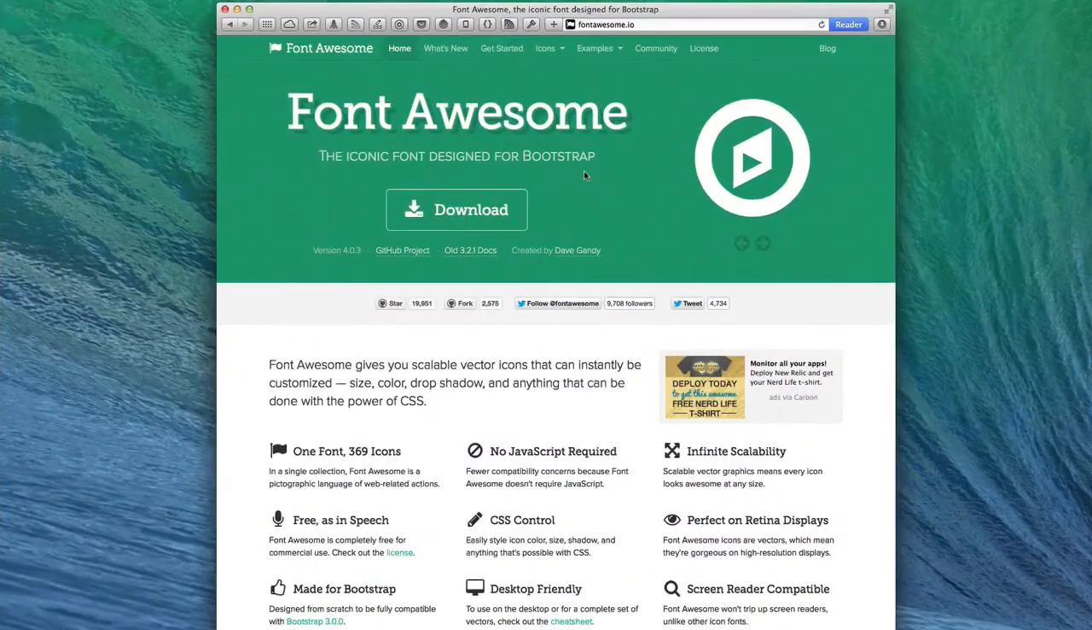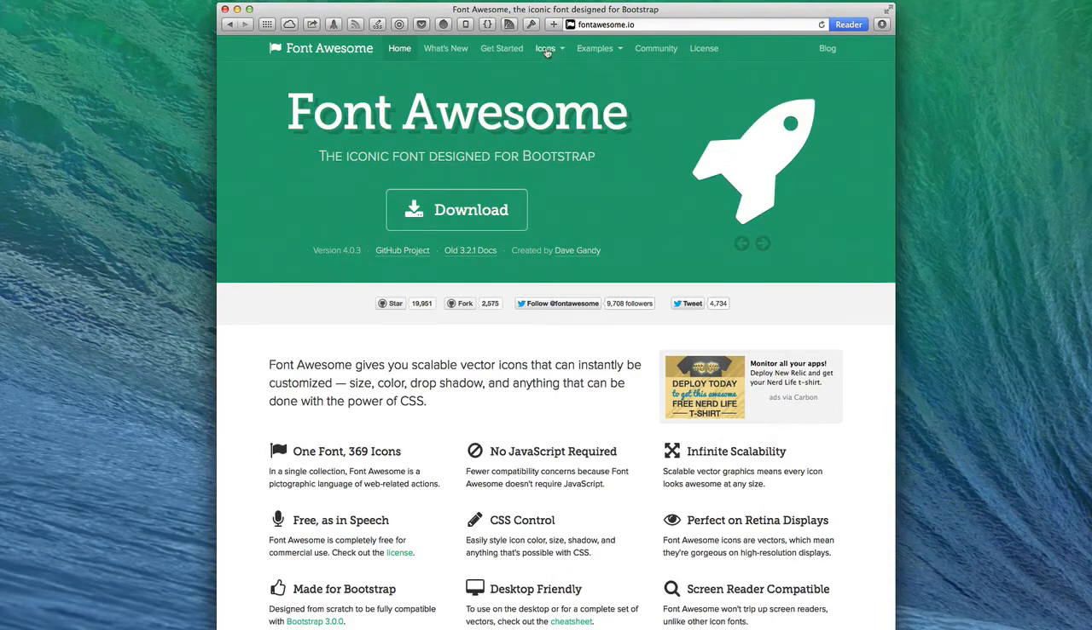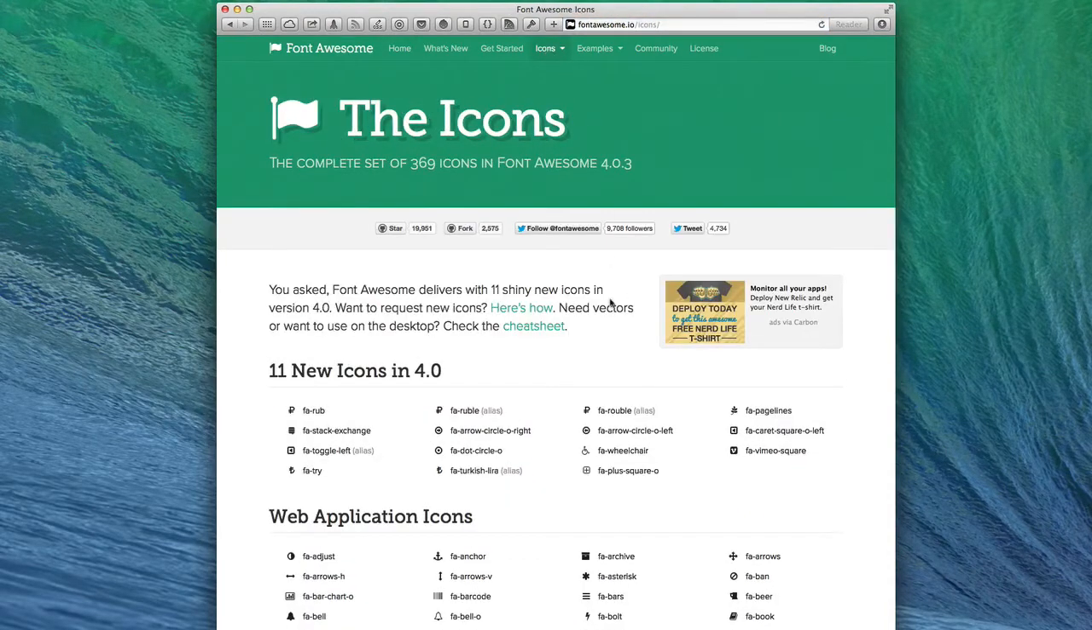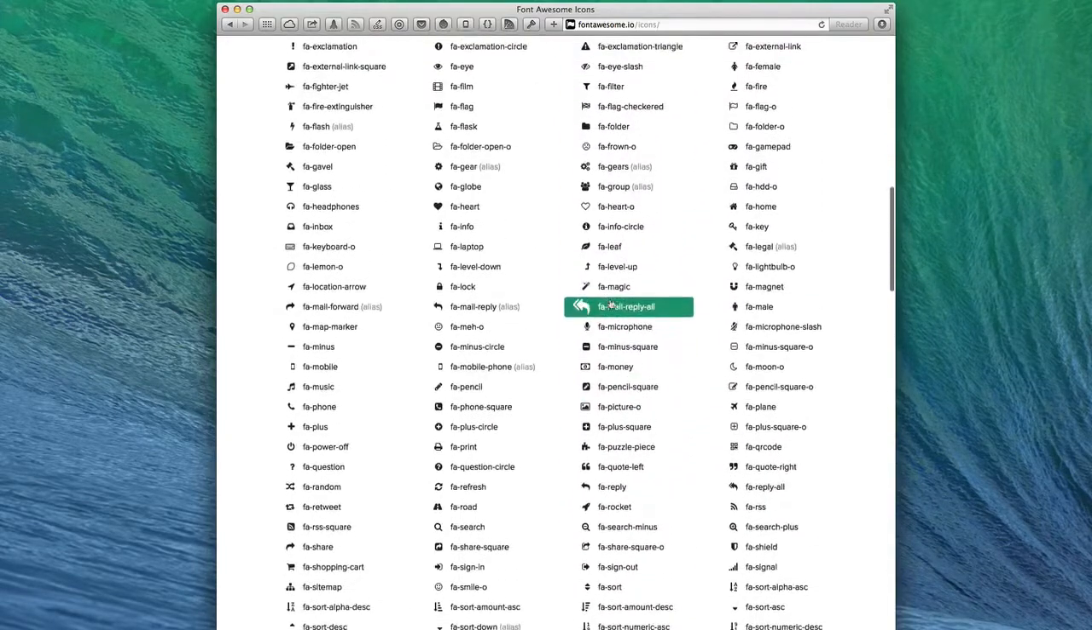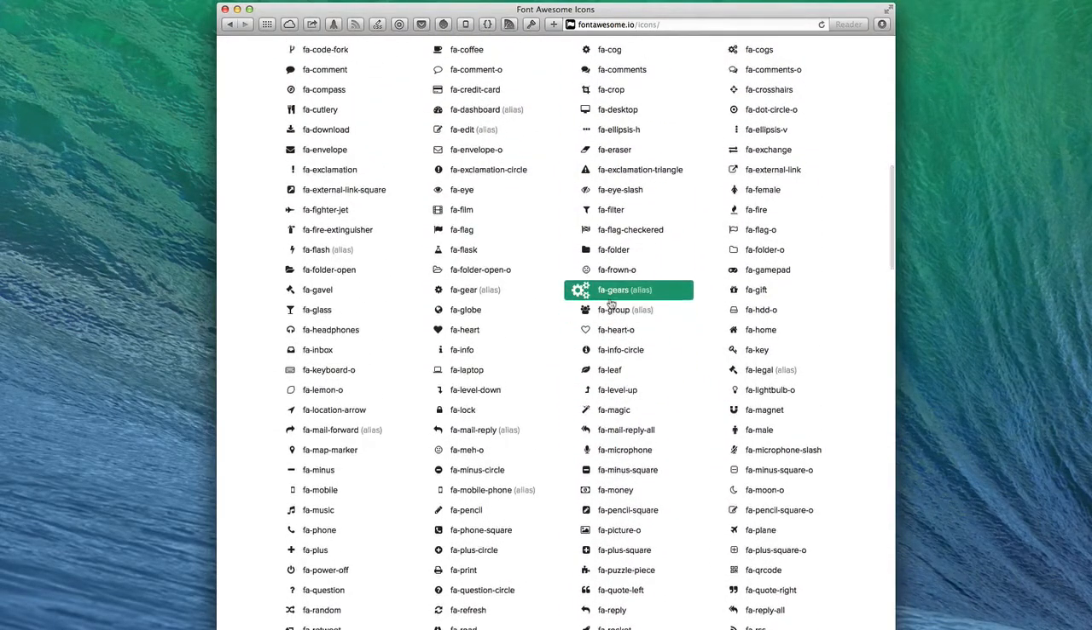So where do we get the code snippets for these icons? Well, simply go to the Font Awesome webpage and then go to the icons page. And you'll notice that they have a catalog of over 300 available icons. And when you find the icon that you would like to use, for instance, let's find the home icon.